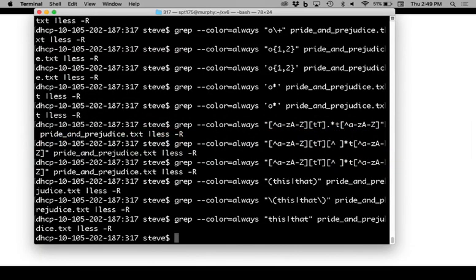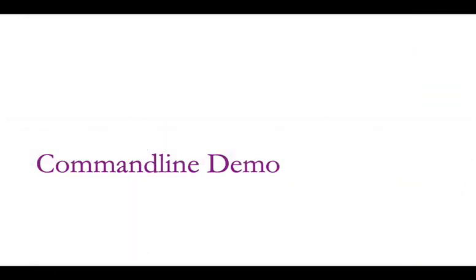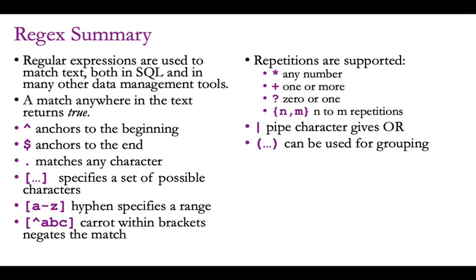All right, so I already did a little bit of a command line demo, but yeah, so maybe we'll just take a quick break and then move on to the next topic.